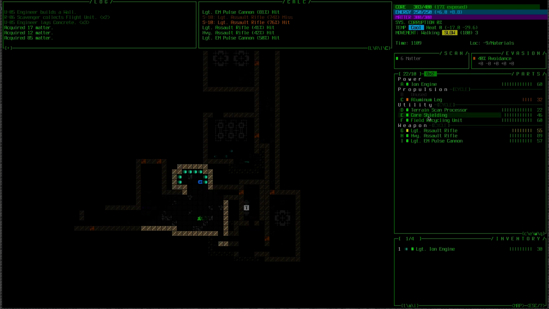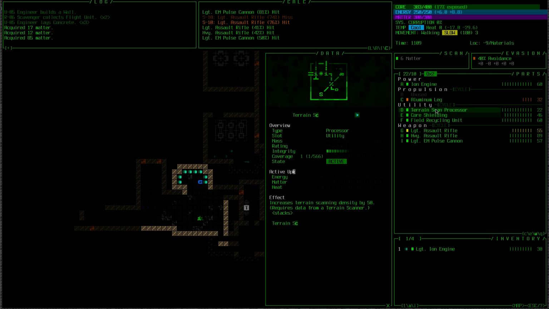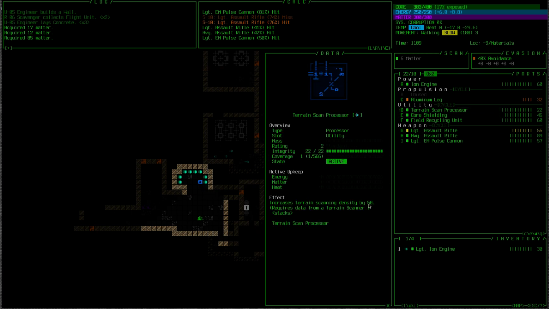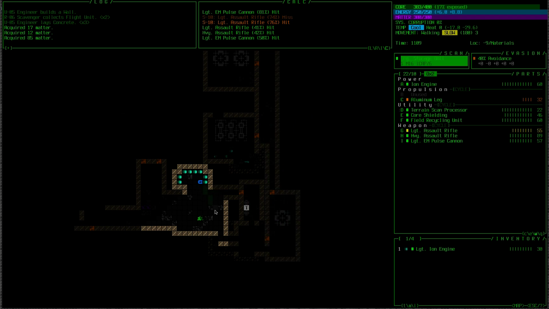I think I do want one of these storage units. What do we drop, though? Core shielding seems like something that's very important to have. The scan processor isn't the one I was thinking it was. Increases terrain scanning density by 50%. It just helps me in general. You can see where I saw something coming in. There's another one called some sort of scanner. I don't remember what it is, but it shows me stuff outside the map.